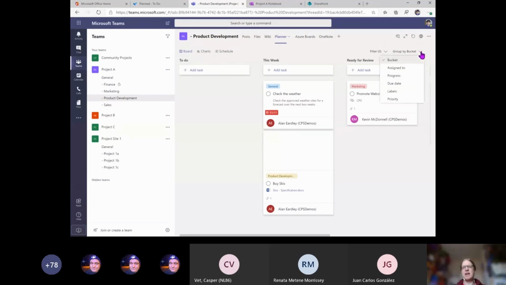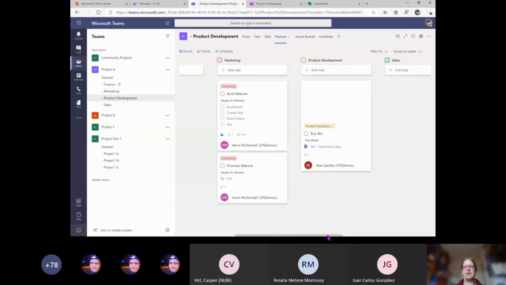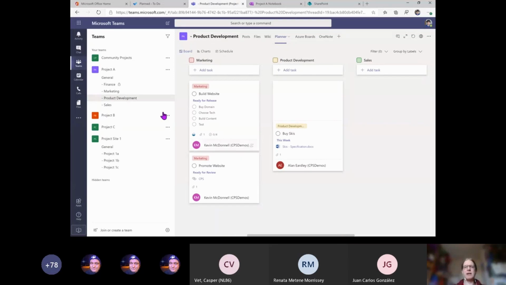And if I need to actually look at it and say, rather than buckets, I want to group it by those different labels, then I can do that. And I can see the way all of the tasks are broken down by the different teams that are contributing to my particular project. And obviously in here, we can reference documents, we can reference sites, so URLs, we can put our lists on.